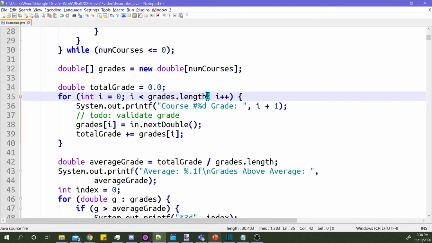So for each item, or for each course, if you will, I'm going to, and look how I actually displayed the course number, so 1, 2, 3. I used the loop counter, but the loop counter goes 0, 1, 2, so I had to add 1 to it. That way, the first iteration, it'll show a 1 and not a 0. It's just more user-friendly that way. So I say enter course 1 grade, course 2 grade, etc.